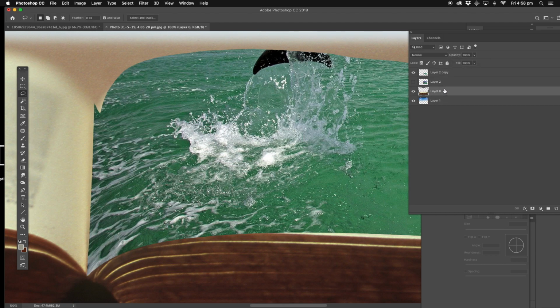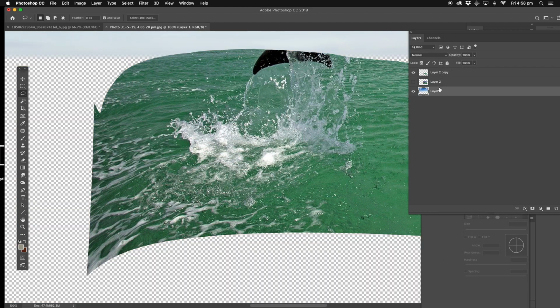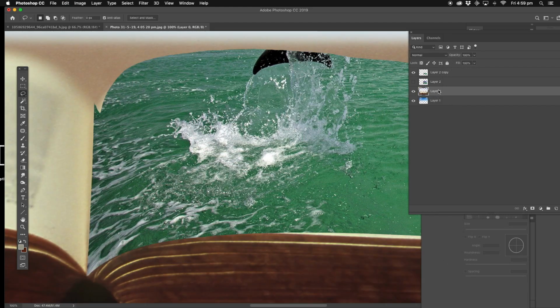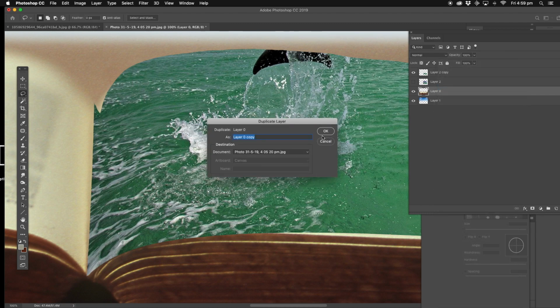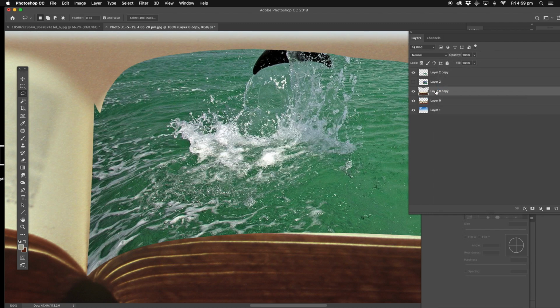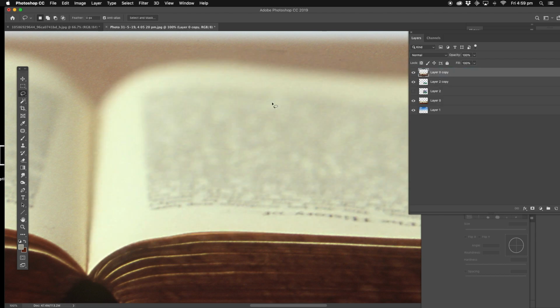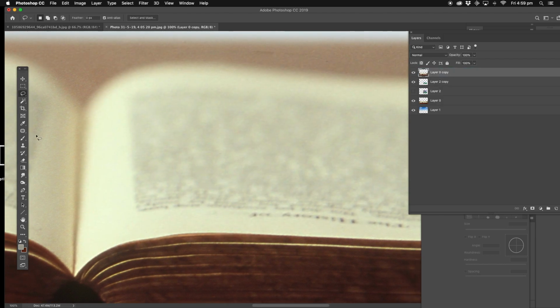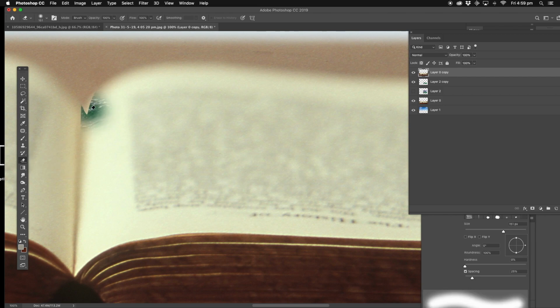The book layer, we're going to duplicate that. Yes. Oh, no, we want to duplicate it, not delete it. Problem with Adobe, they've always got the two things too close together. Now with this one, what we're going to do, we're going to use the eraser tool, and from there to there.